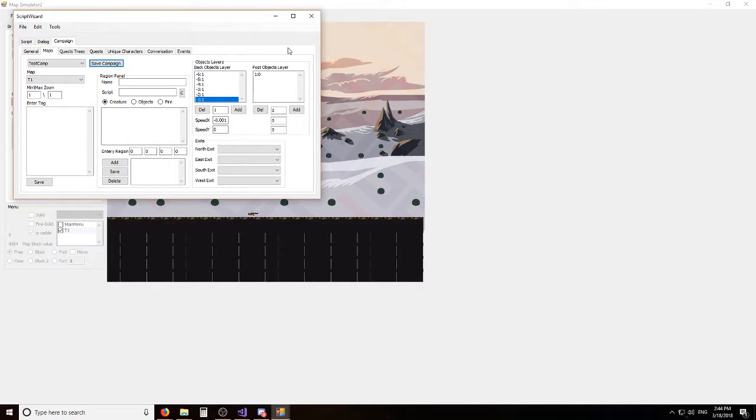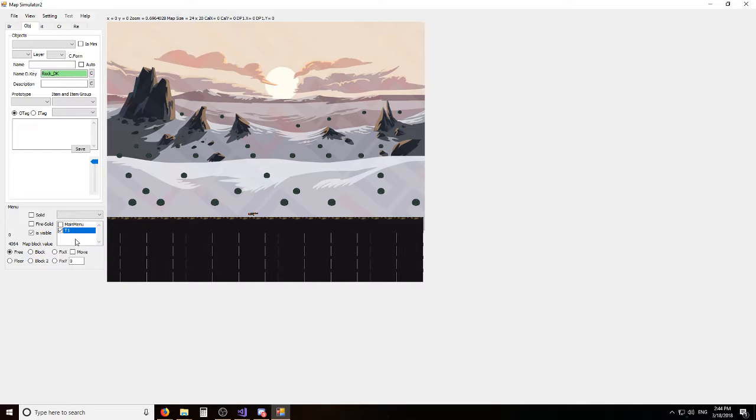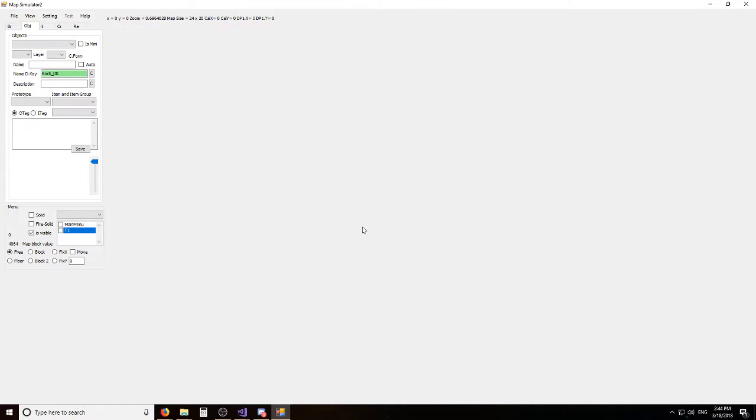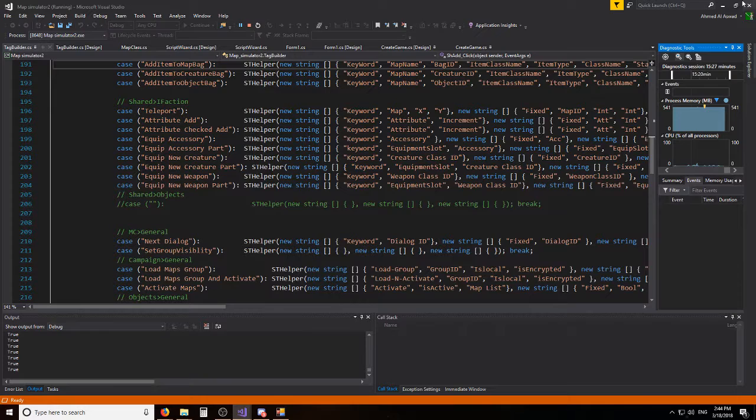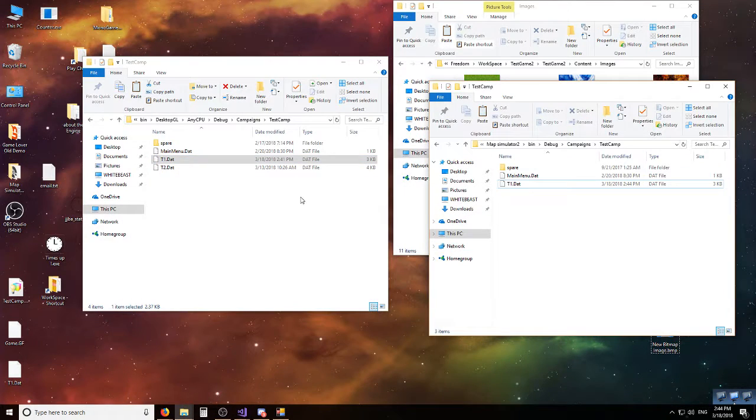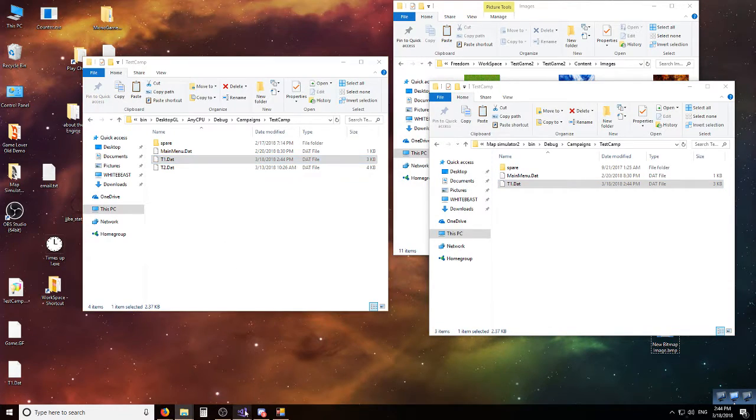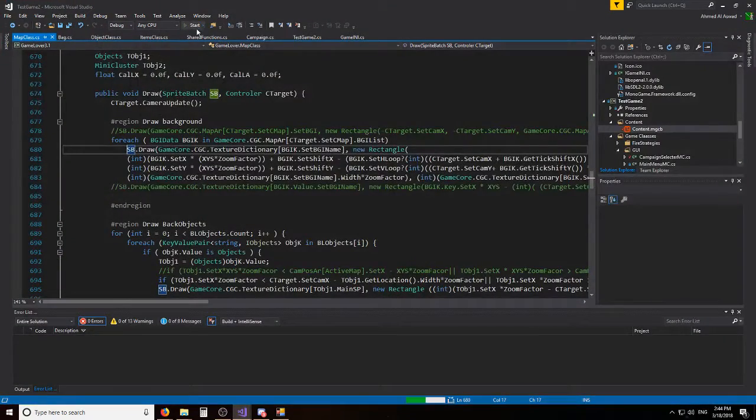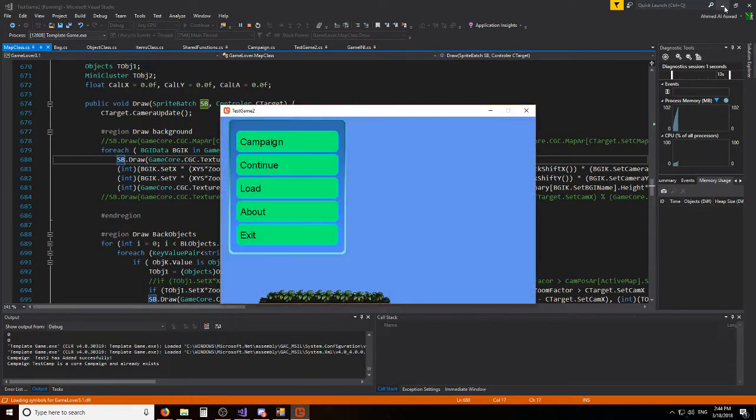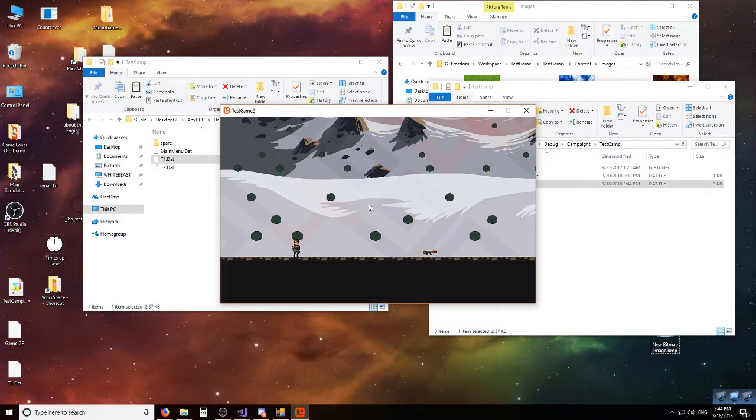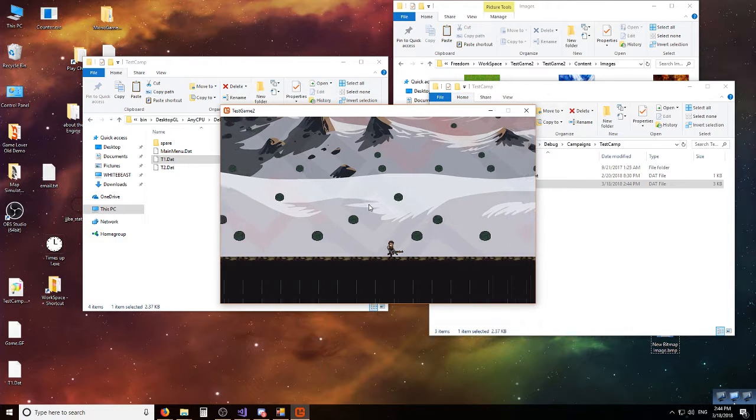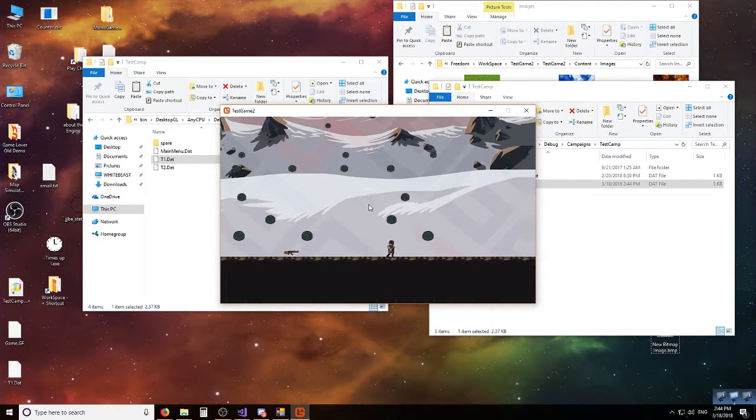Save. Save. Save. Is that enough? Okay. Delete the one from the game and copy this one. I just want to make sure it's not copying an old file too. So I'm going to press copy with the mouse. Great. Nope.